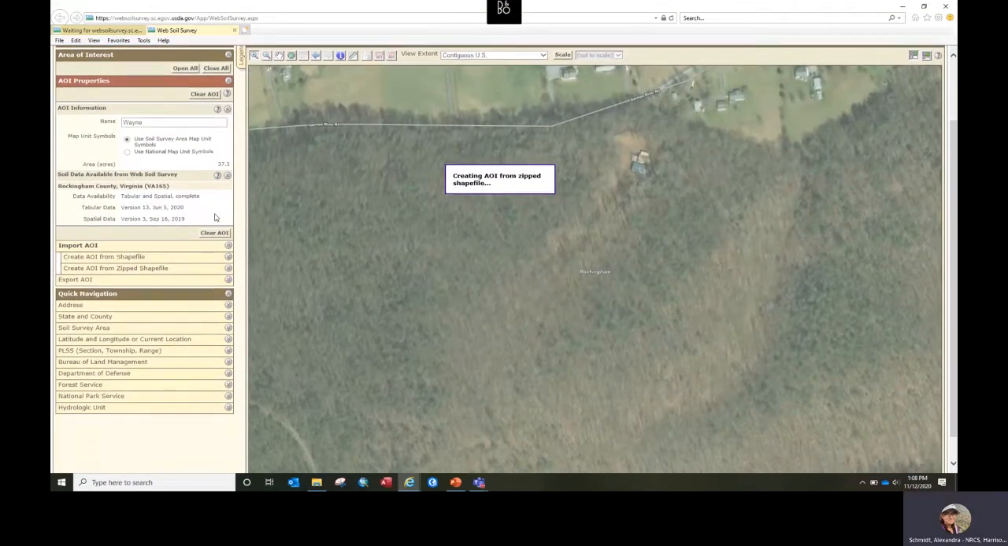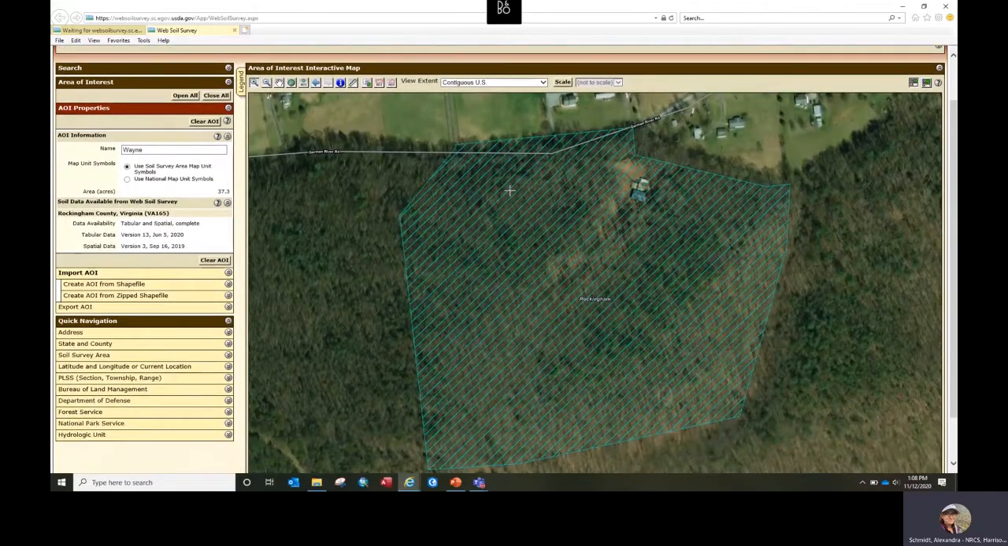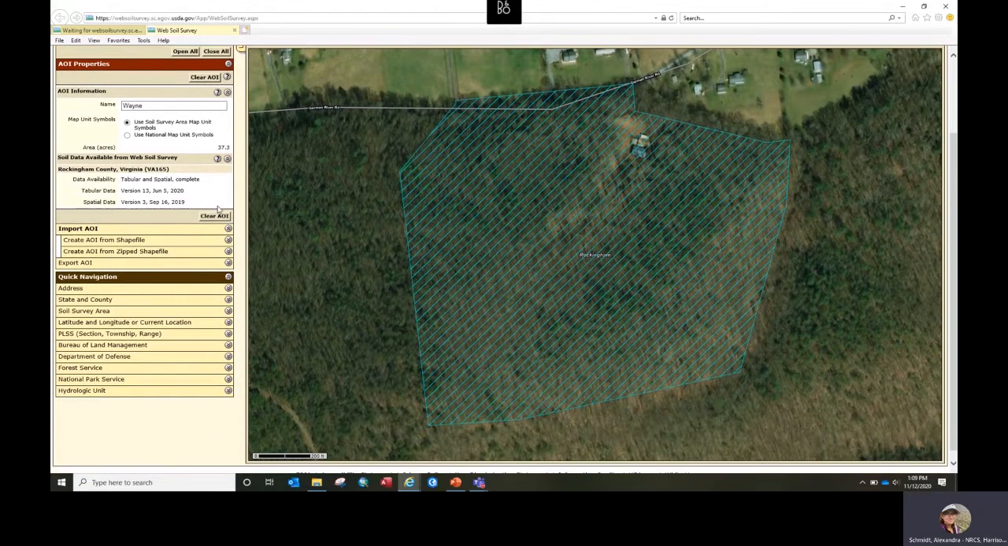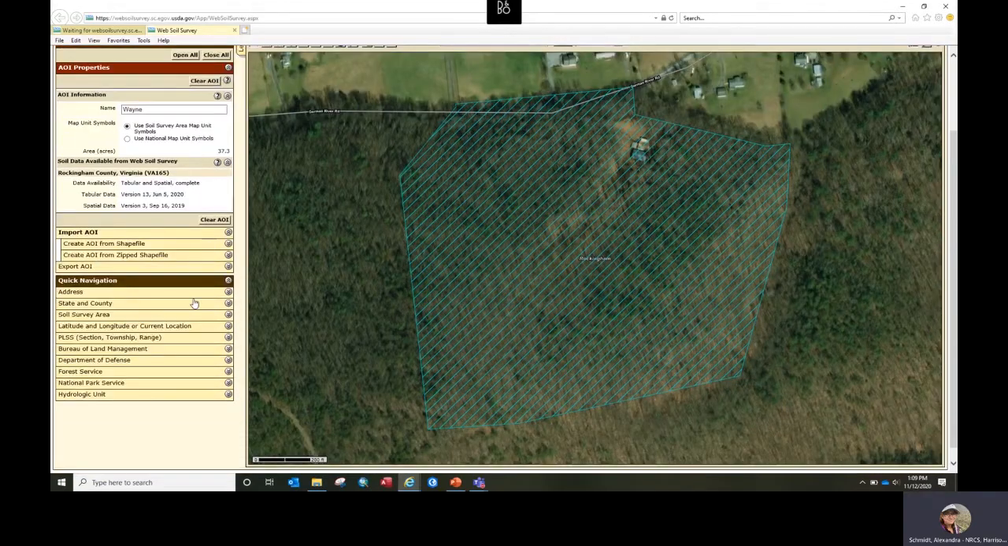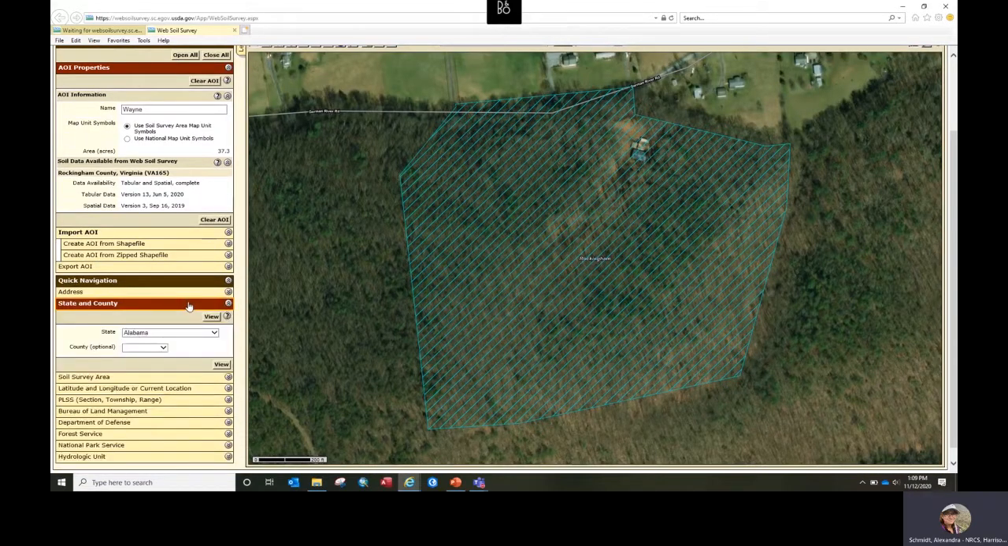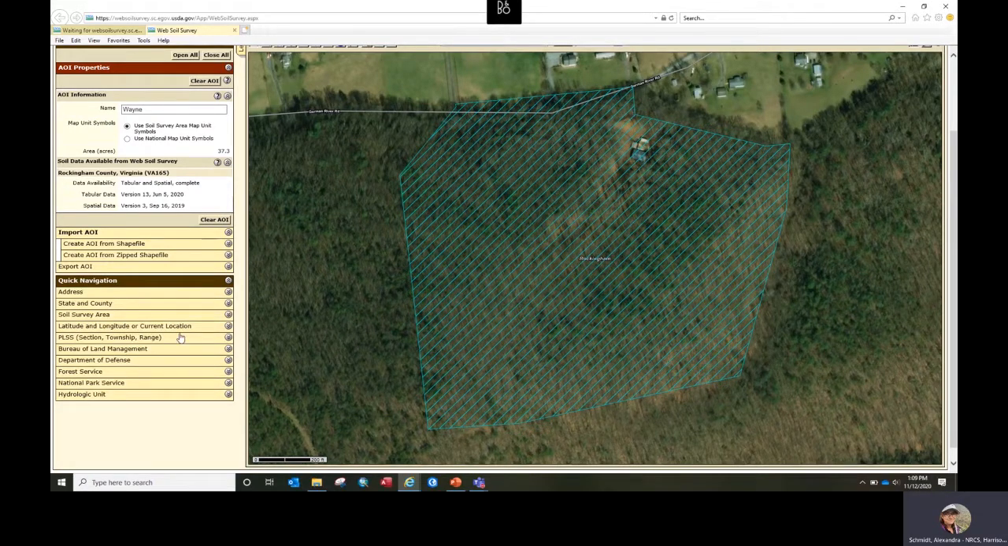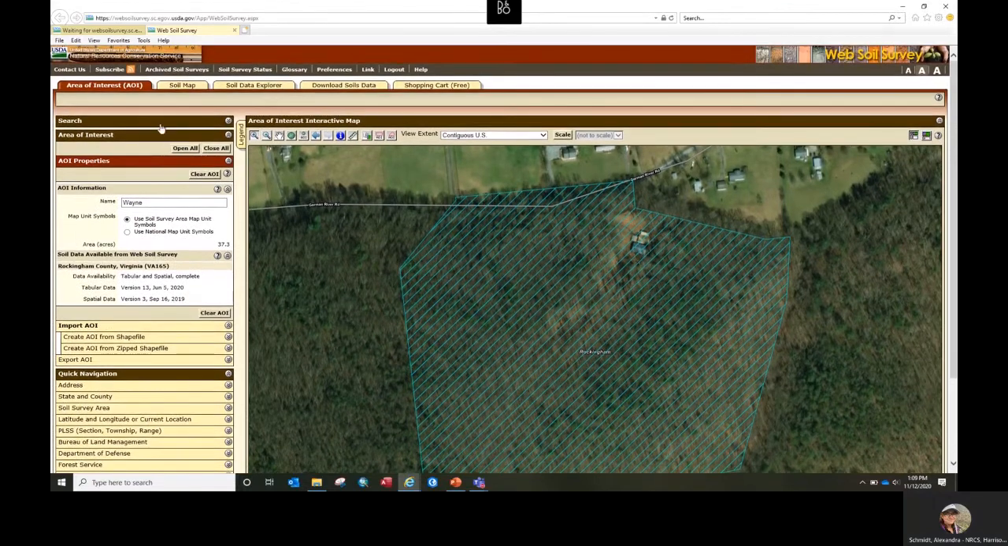But essentially the goal, as you can see here, is to draw the polygon that best represents the area you want information for. So this ends up being about 37 acres for the tract that we're looking at today. You can also use these quick navigation tools to make it a little bit faster getting to where you want to go. But you can also just zoom in and pan with these buttons up here.